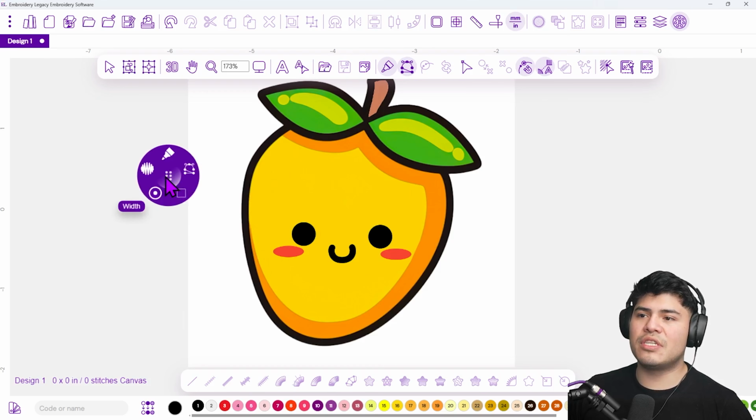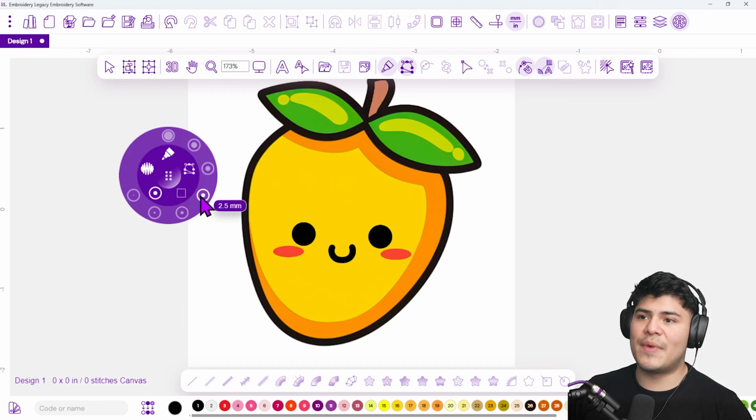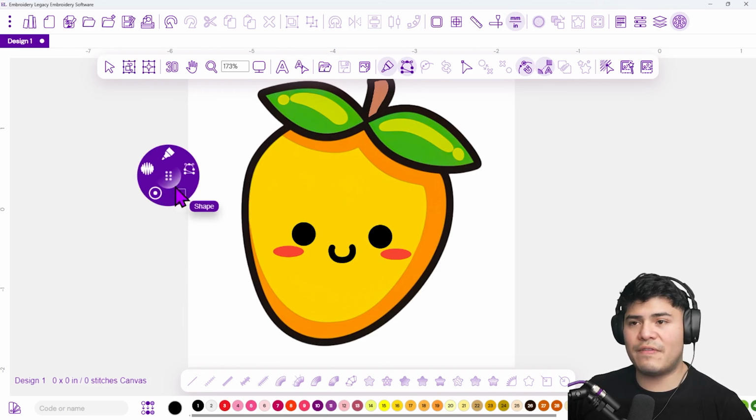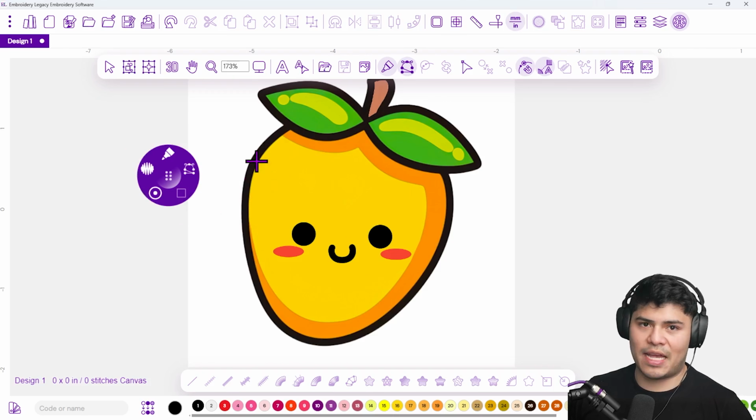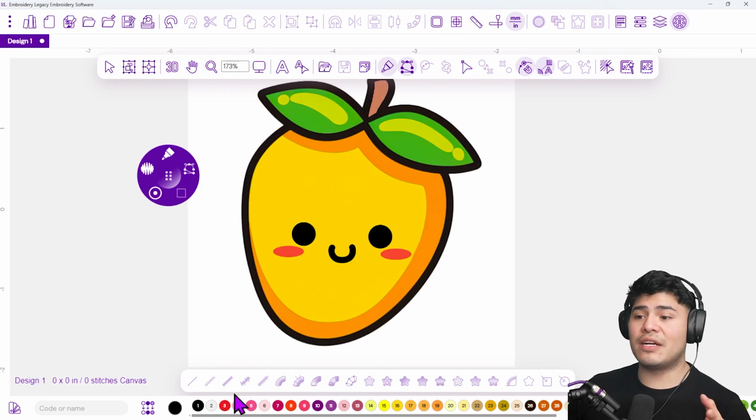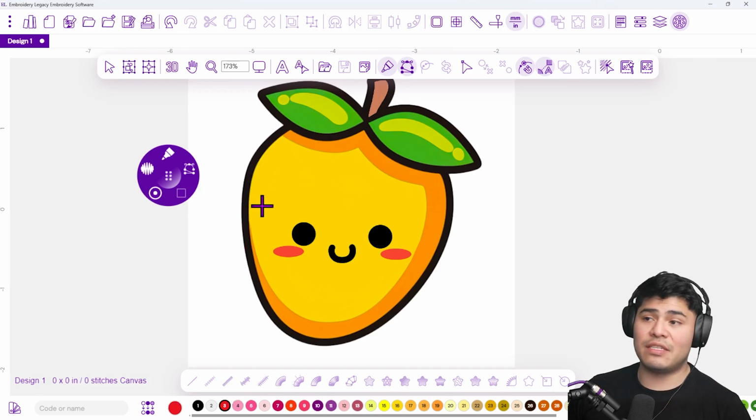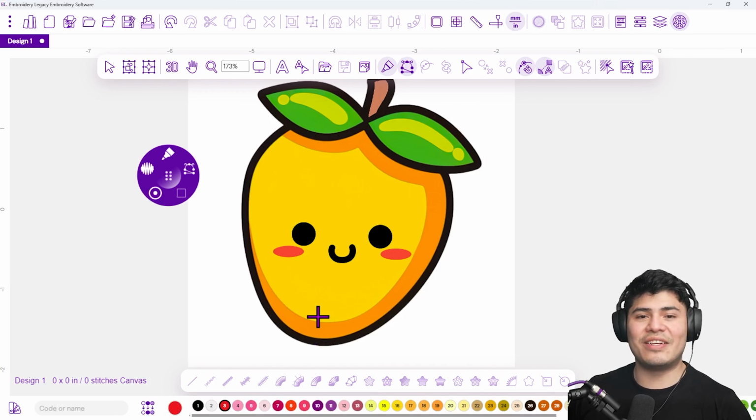So I'm going to just make sure that I have selected my width, currently at 2.5 millimeters, my density at 0.4, and my input, we're just gonna have it set to fast draw. Now I am going to change the color of my outline so it's easier for you guys to see. And to change the color of your thread, you just have to click down here and select a different color that you'd like to work with.